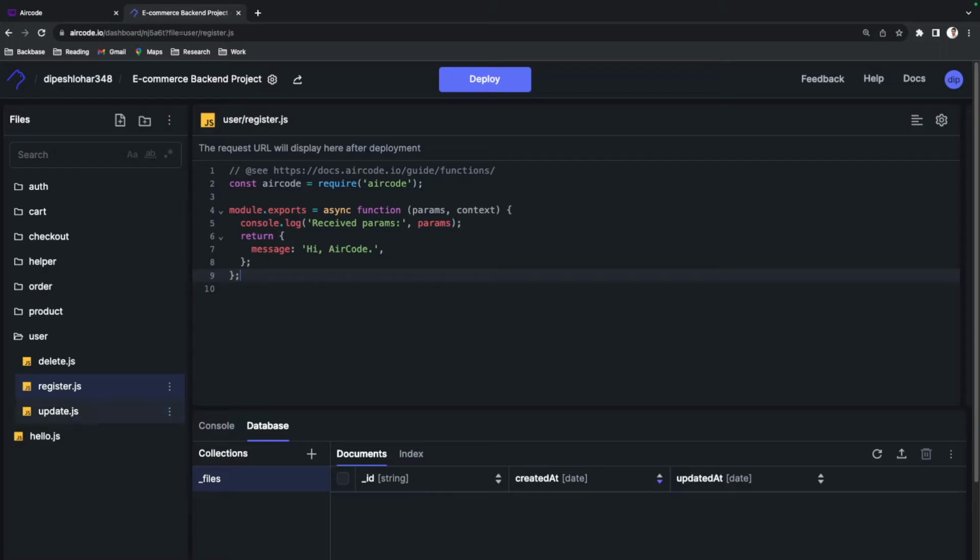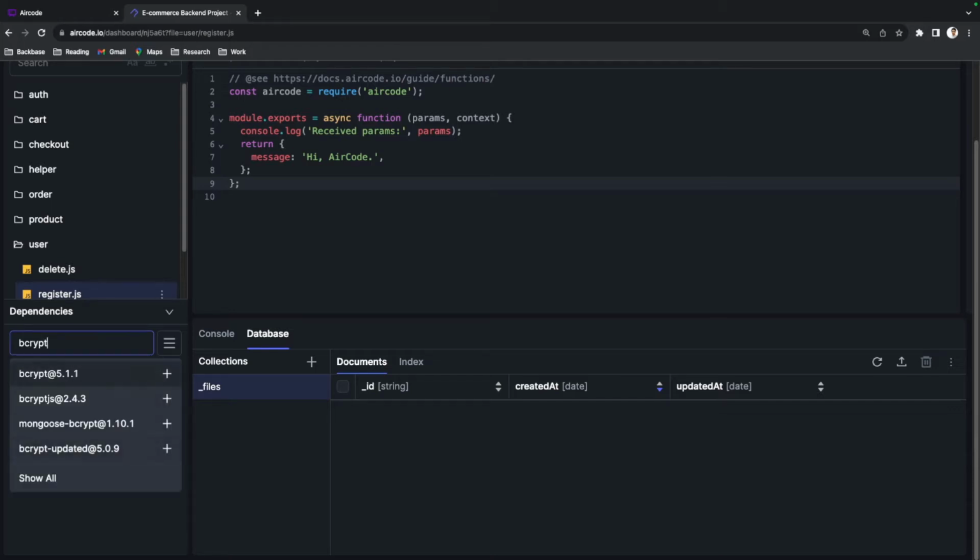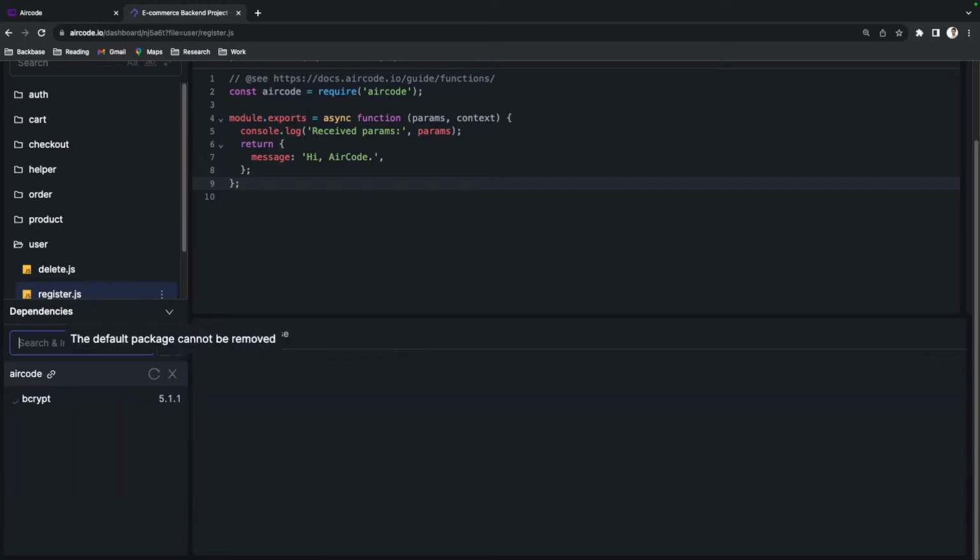So for the dependencies, what we can do is if we scroll down, then you will see that we have all the dependencies. So I'm going to install all the dependencies that we need. The AirCode is by default already installed, but apart from that, we will need the bcrypt library. So I'm going to have the bcrypt package, and you will see that it gives us all the packages. I'm going to just click on this plus icon, and it is going to add the dependency for our project. All right, so we have the bcrypt installed.